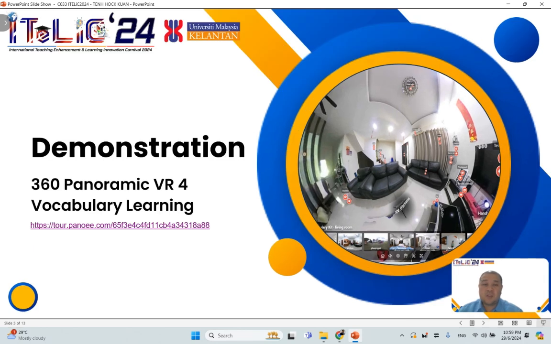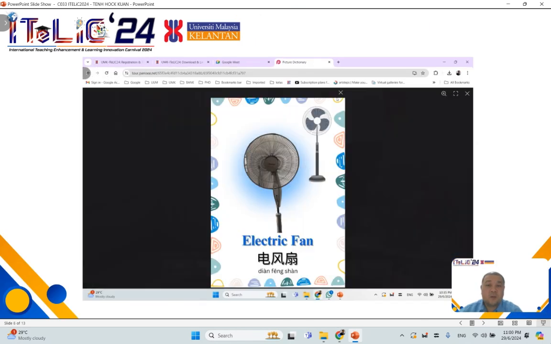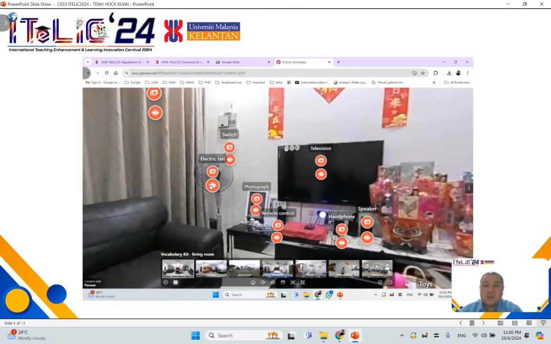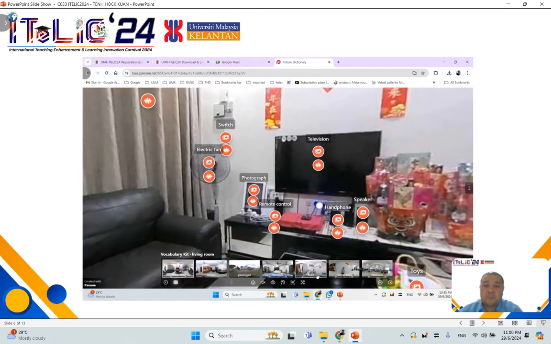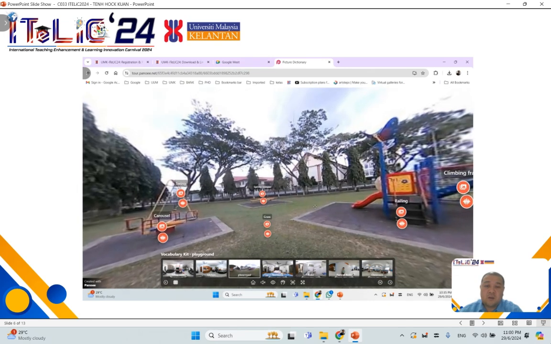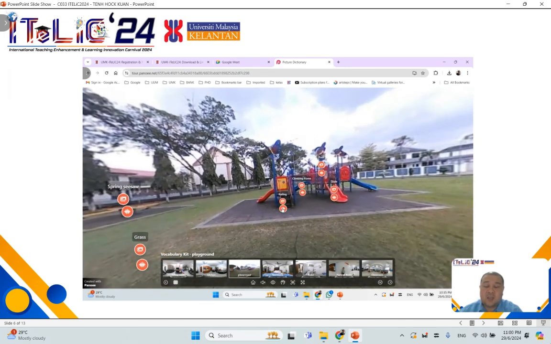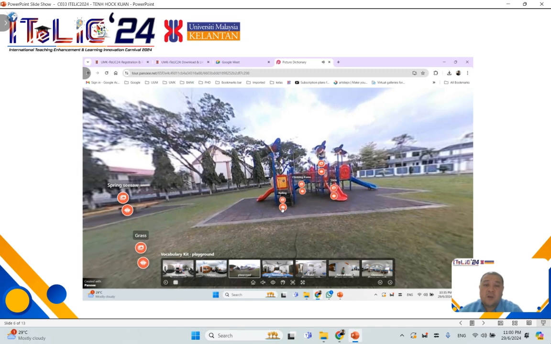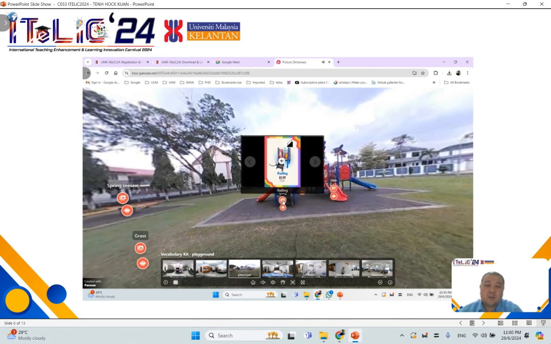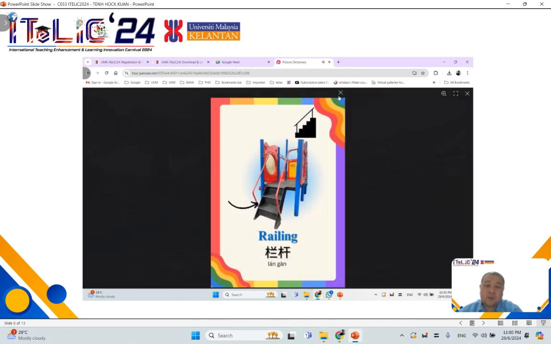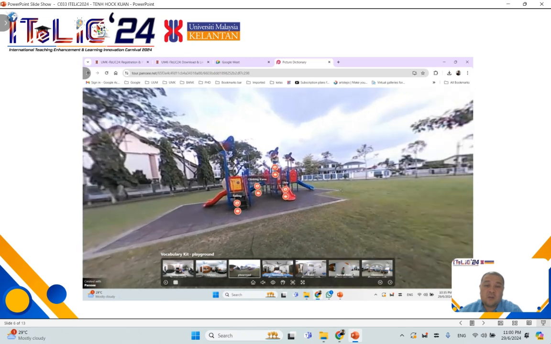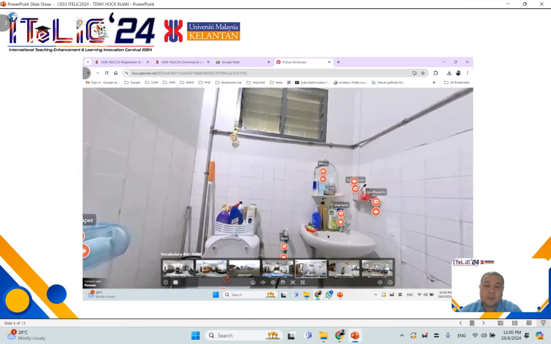So this is the simple demonstration of the 360 degrees panoramic virtual reality. So here, as we can see, there is a picture or image of the items which they are clicking or interacting with, there is also an audio support for the vocabulary or the things that they click on.